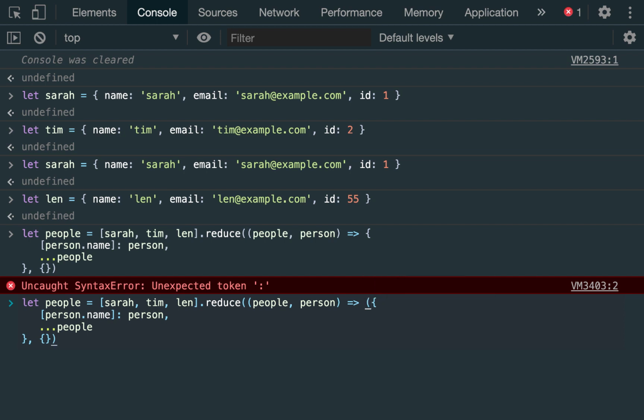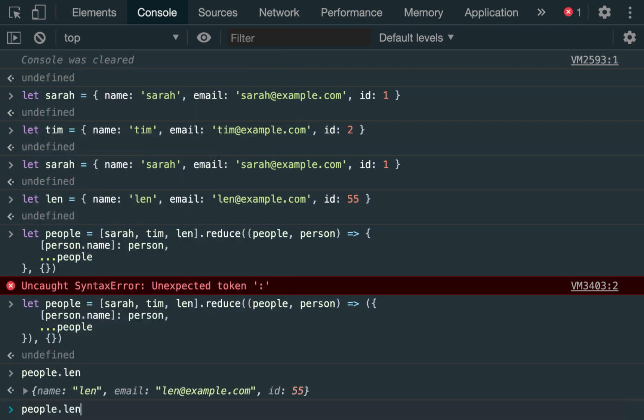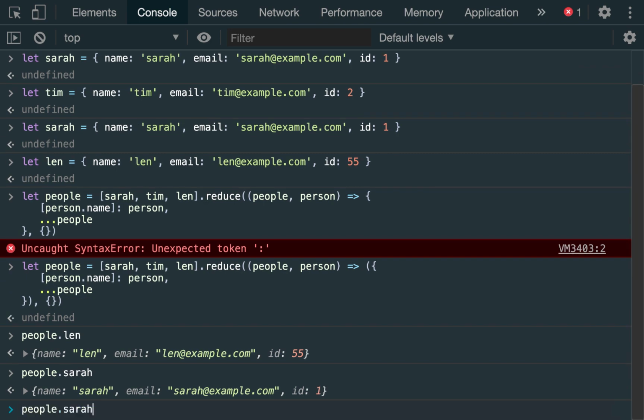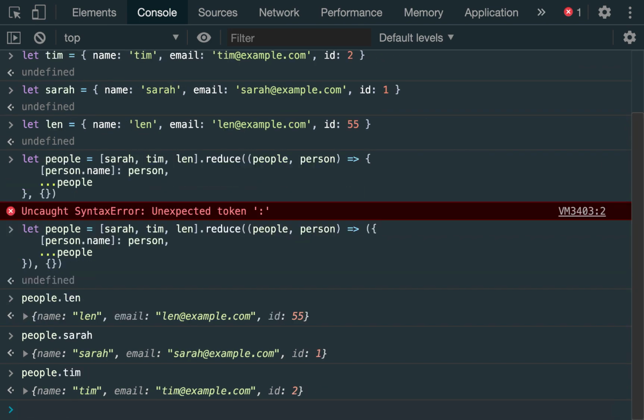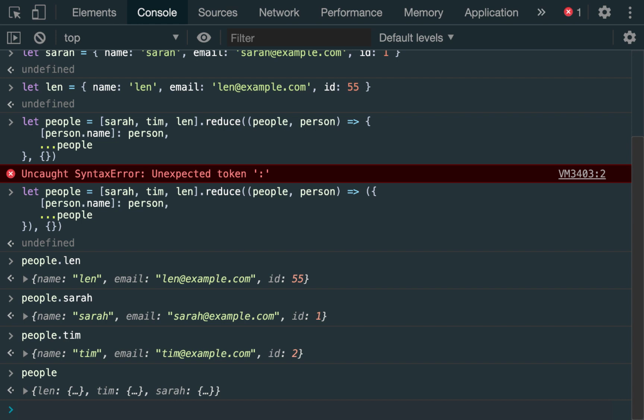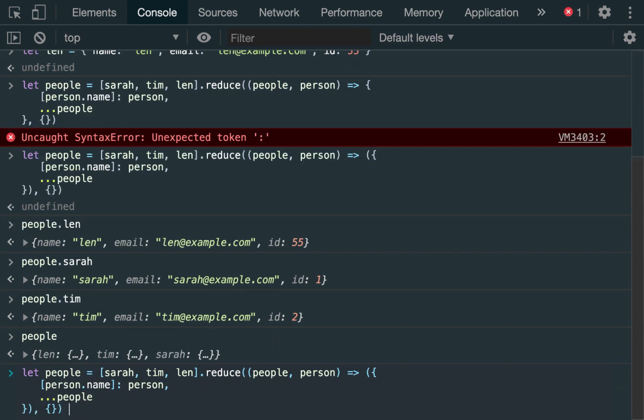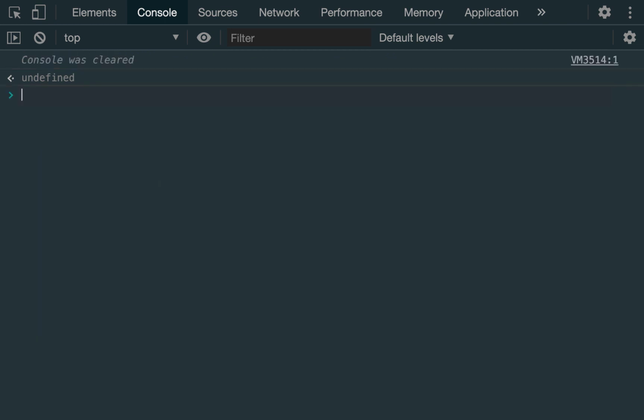Well, what's really going on is whenever you have an object that you're returning from a shorthand function, for whatever reason, you need to wrap it in parentheses. And so once we wrap it, now we have people. So now if we want to do people.lynn, we get Lynn. People.sarah, we get Sarah. People.tim, we get Tim. And if we want all our people, people, Lynn, Tim, Sarah. Just like that. More than that, what if we want to get, and let's clear this out real quick.